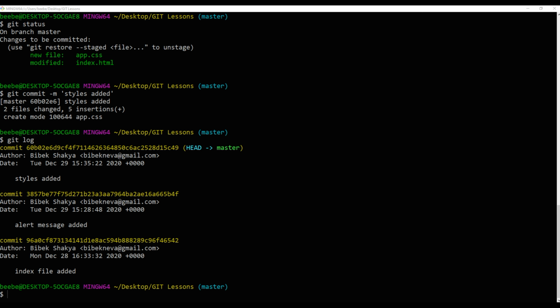This is the end of this session. In the next session, we'll modify some files and show you how to get back to any previous version using the commit hash.